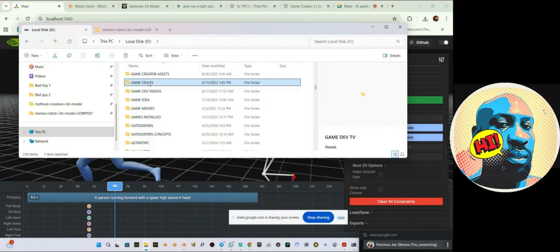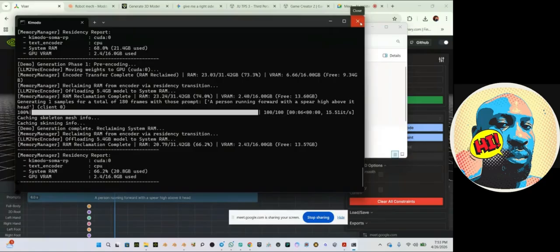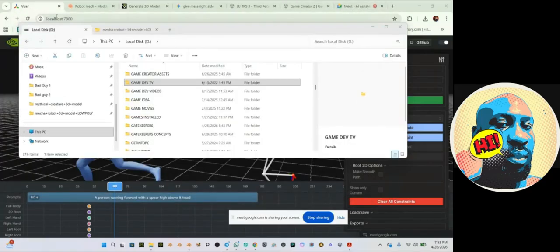So let's just run it so you can see what I'm talking about. Let me close this Komodo.